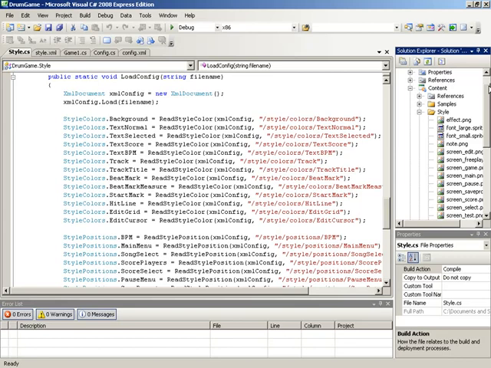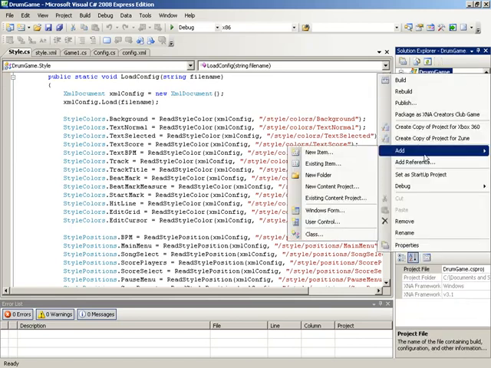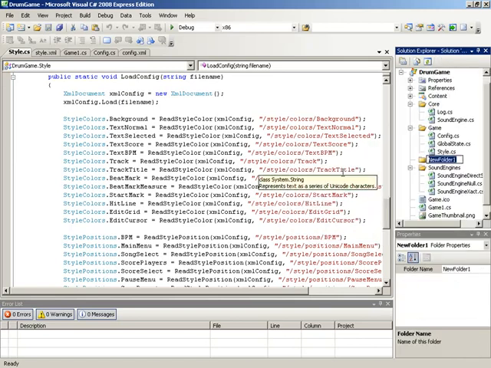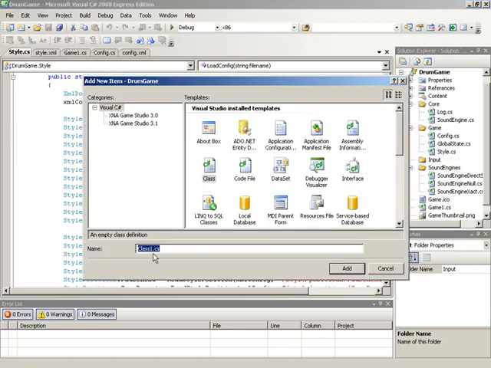We'll go over here to our Solution Explorer, and I'm going to collapse the Content section. Now, we're going to drop this new class in a new folder up here in our game project. I'm going to right-click and add a new folder. We'll call this folder Input. Then inside of this Input folder, we'll add a class, and that class will be called KeyboardInput.